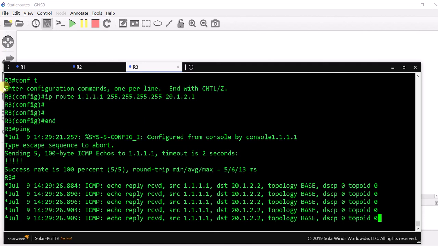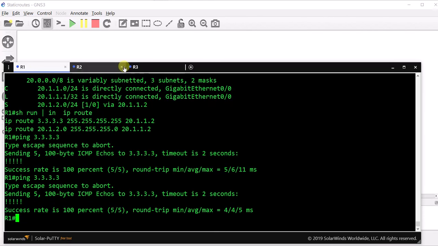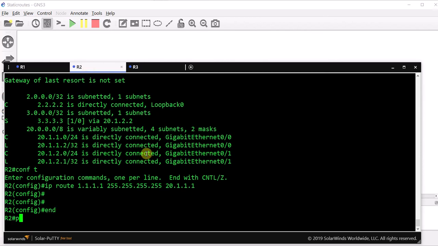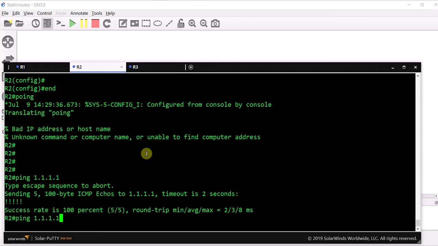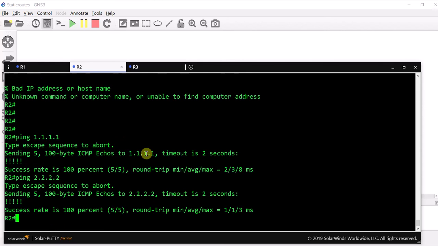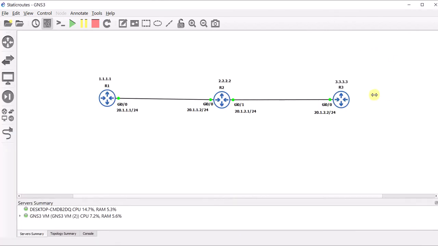Yes, I can. And from here, can I ping? Yeah, we have already checked that. So from R2, can we ping 1.1.1.1? Yes, we can. Can we ping 2.2.2.2? That's its own loopback. Can we ping 3.3.3.3? Yes, we can. So that's how we can use static routing between these routers.